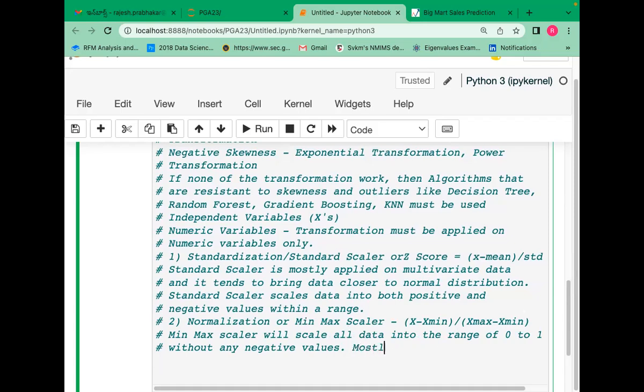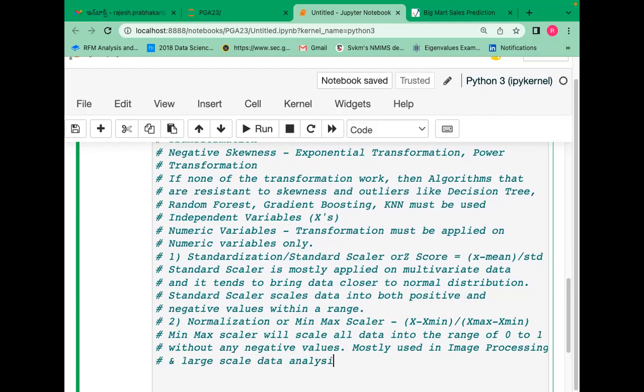It is mostly used in image processing and large-scale data analysis. So normalization, or min-max scalar, x minus x min divided by x max minus x min, will scale the data into the range of 0 to 1 only, and no negative values, only positive values.